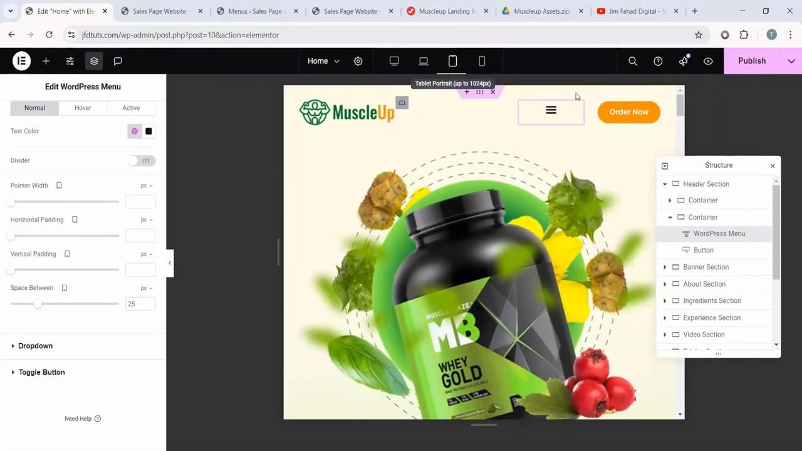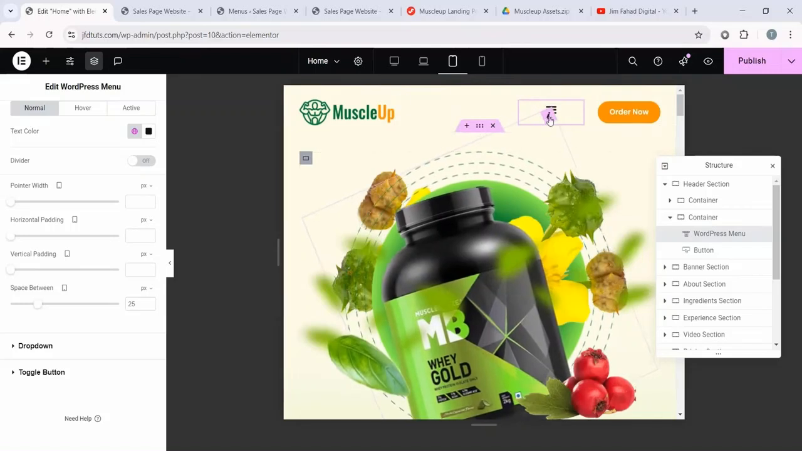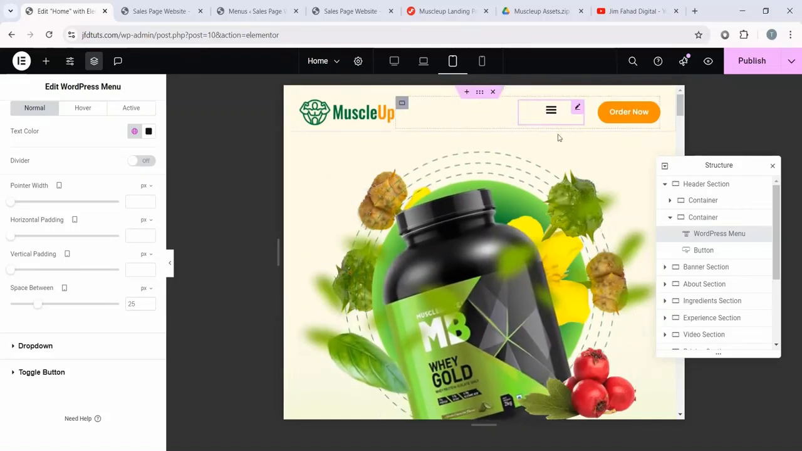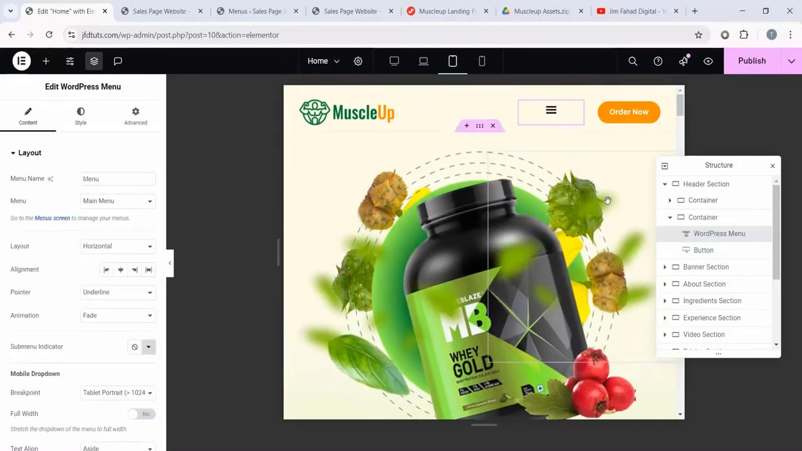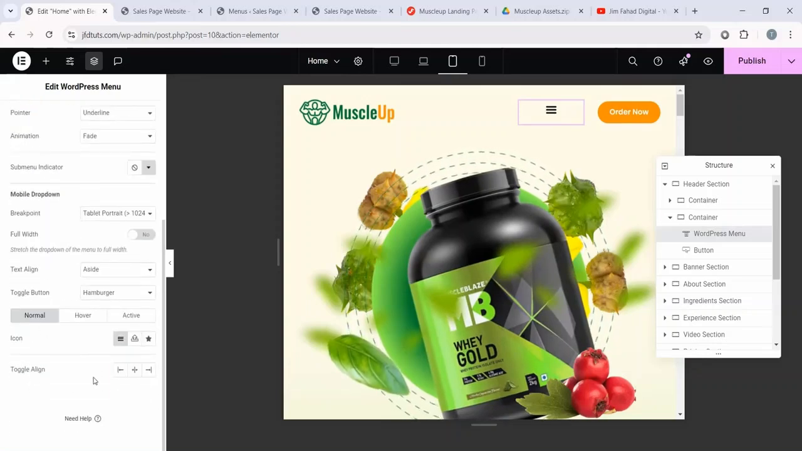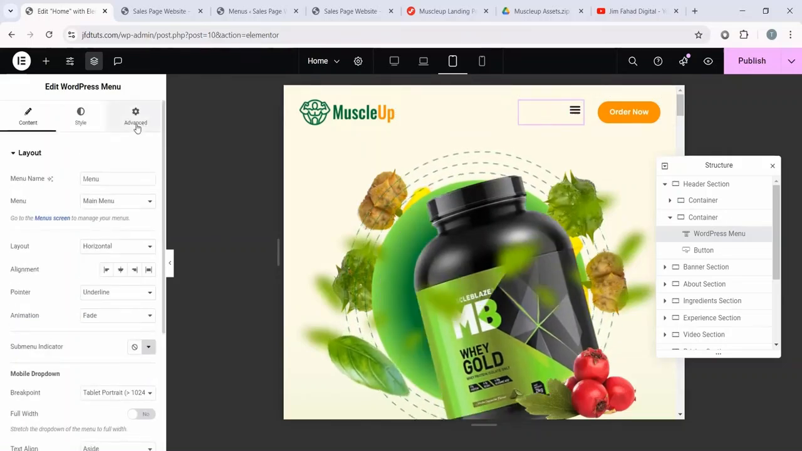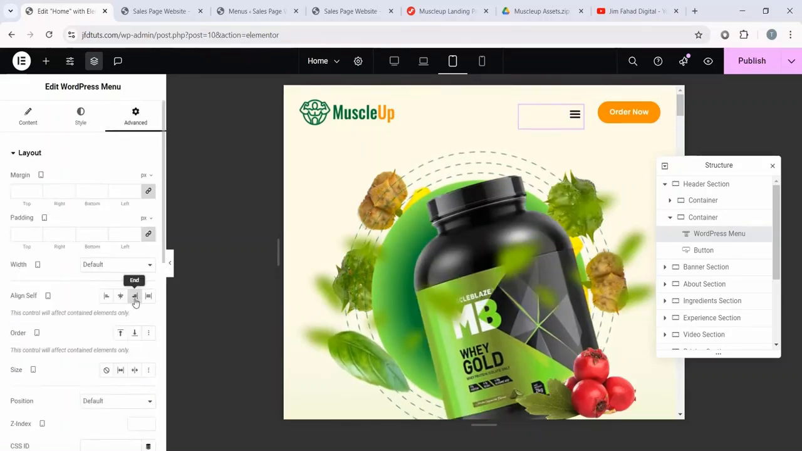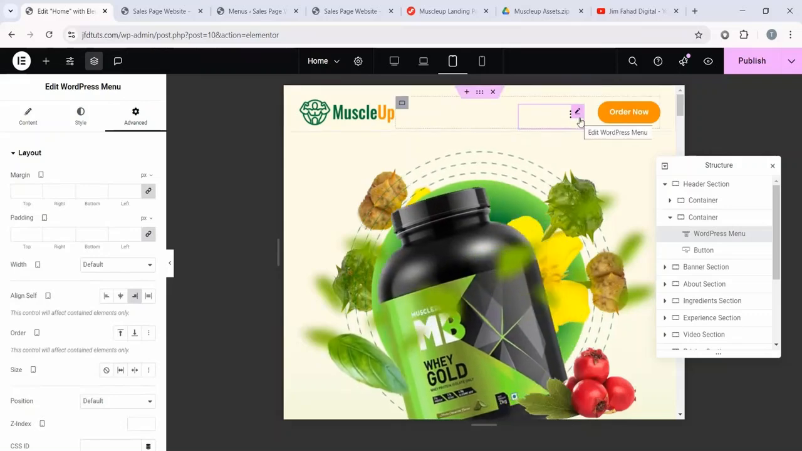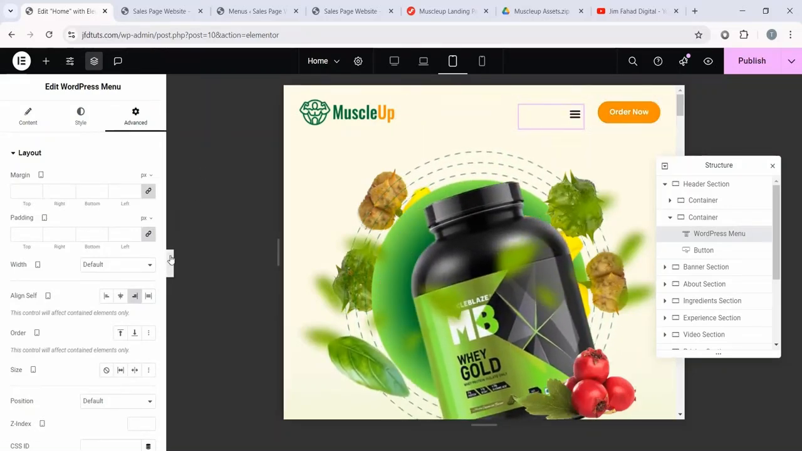So from the tablet mode, our menu list is being hidden, and instead of that, this hamburger icon is being shown. So now I'm going to go to the content, and if you scroll down, you'll find this toggle align. Make it right to align it on the right side nicely. Then go to this advanced tab and make the align self to the end, and it will again be centered with this button like this. Okay, now this is looking perfect in the tablet mode.